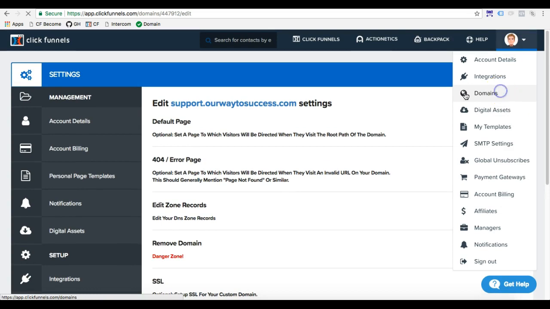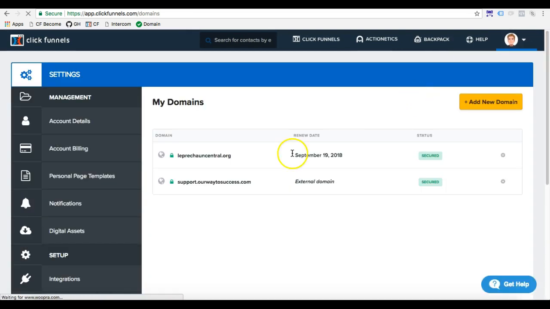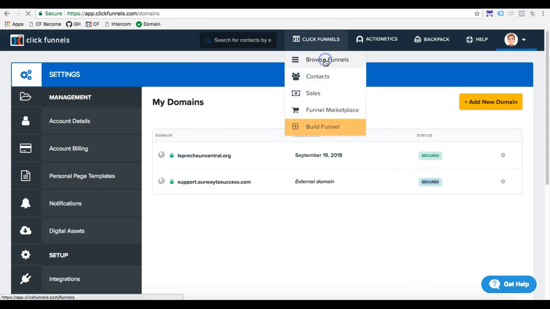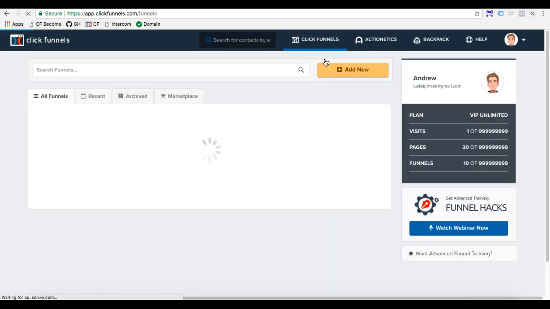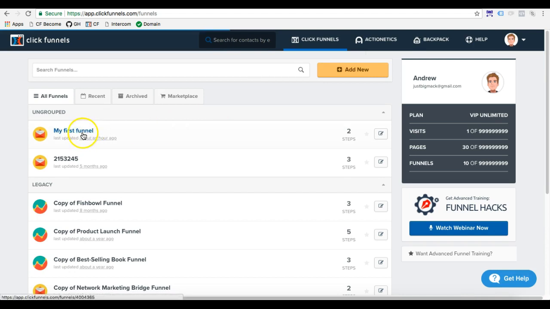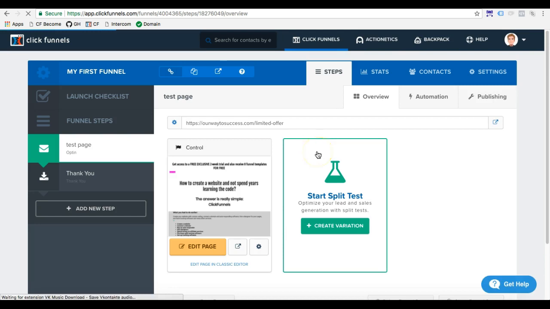When we go to the domain tab, after we have done all this, you can see that the domain has the green lock, which means it is secured with SSL and the status is secured. So it means that the domain is ready to go. So what do we need to do? The last step is to connect it to a funnel. What we need to do is to enter the funnel where we want it to be and connect it.